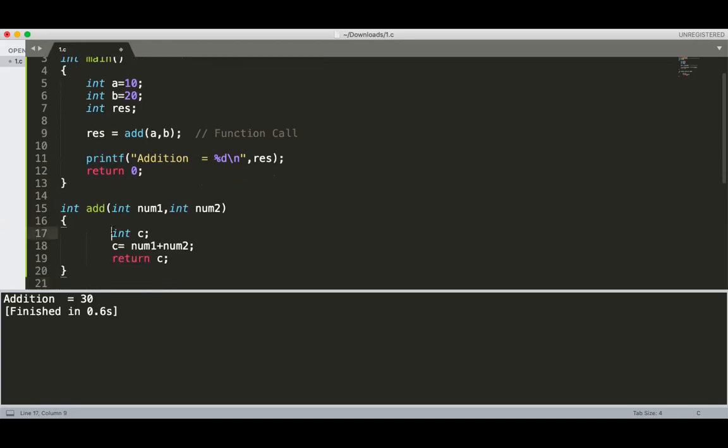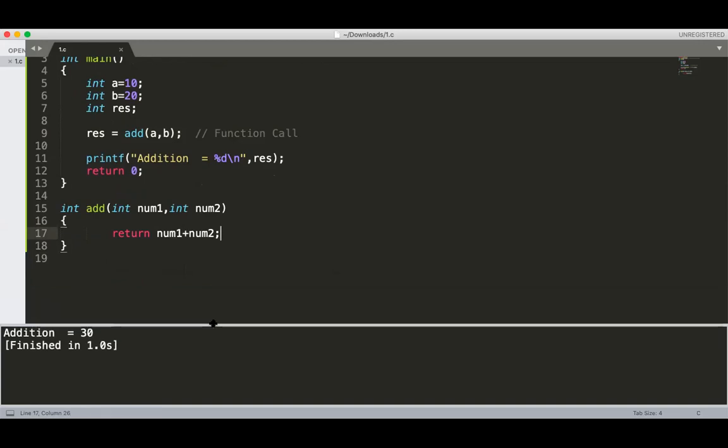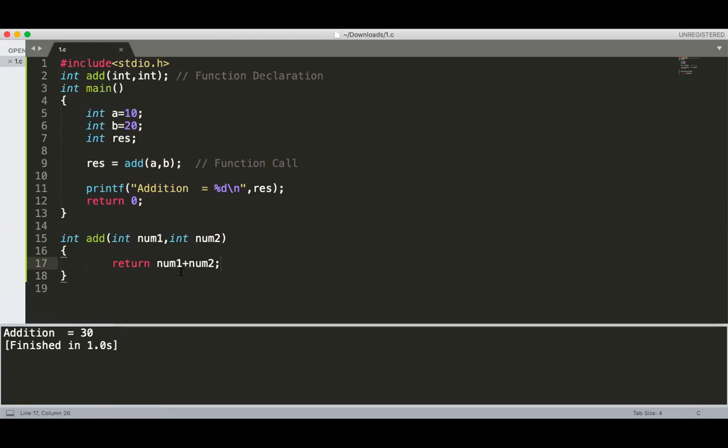Instead of this big code, I can put very small code here: return num1 plus num2. You get the same output. I'm not creating a third variable where the addition is stored and then returning C. I'm not doing that; directly I can do it here: return num1 plus num2.